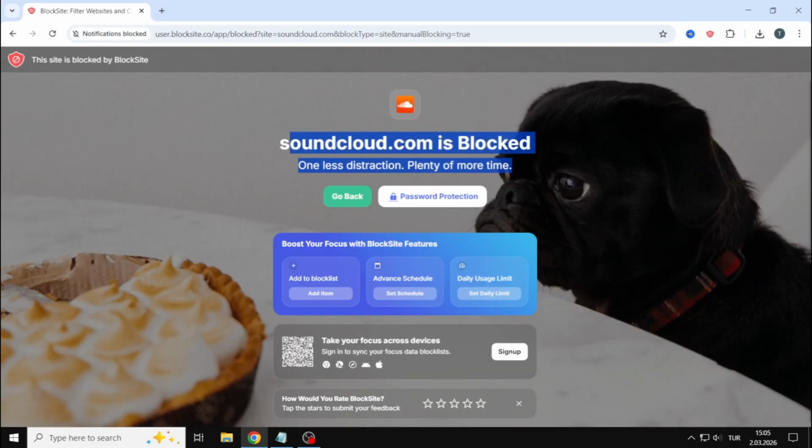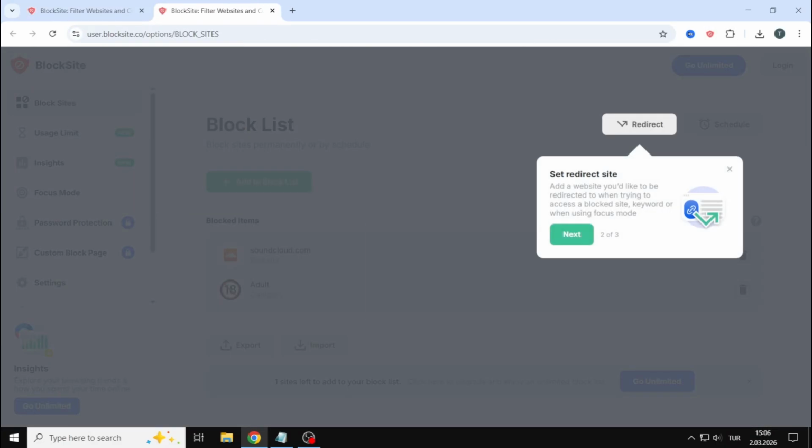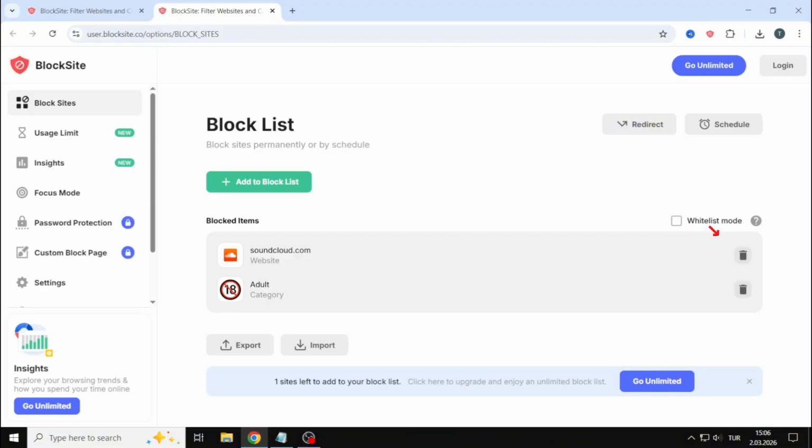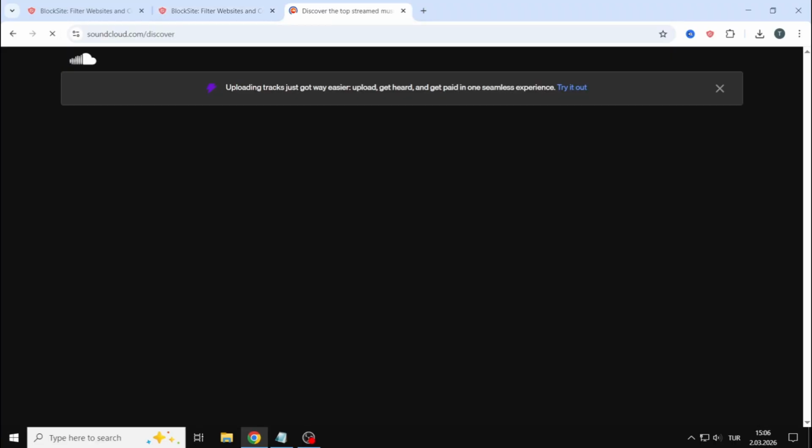To remove a website from the block list, click the Block Sites extension again. Then click Edit Block List. Click the trash can icon next to the website you want to unblock. The target website is now accessible.